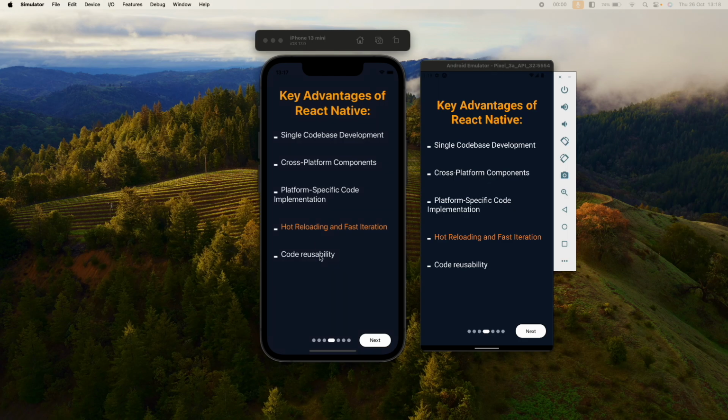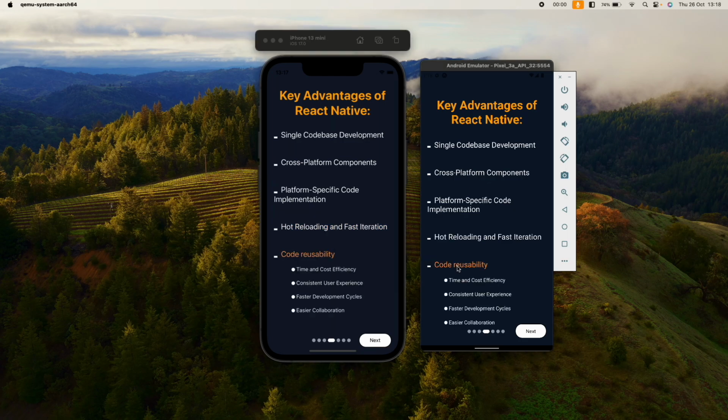So code reusability. We can reuse code across both platforms, and this in turn saves time and reduces the cost. For example, if we are to go native and we are building an app using Kotlin, Android Studio, and Swift with Xcode, we find that we would have to hire different developers, an iOS development team and an Android development team, to build the exact same app. Whereas here, since it is only one team building both apps, it is time and cost efficient.